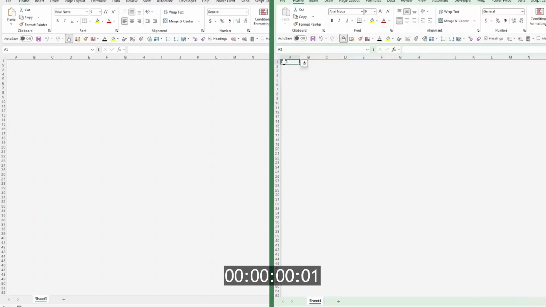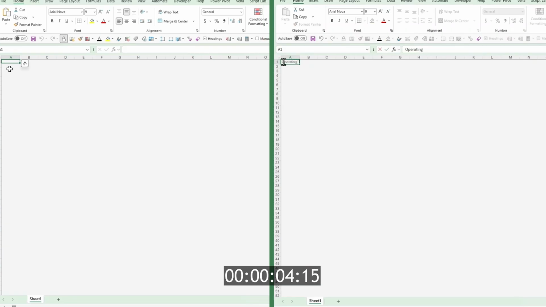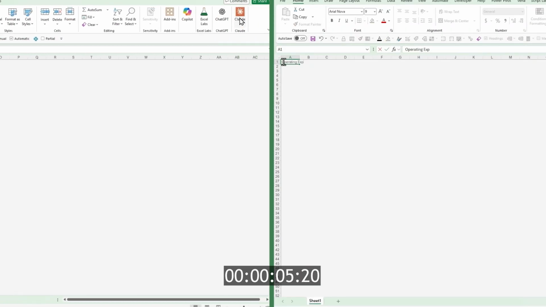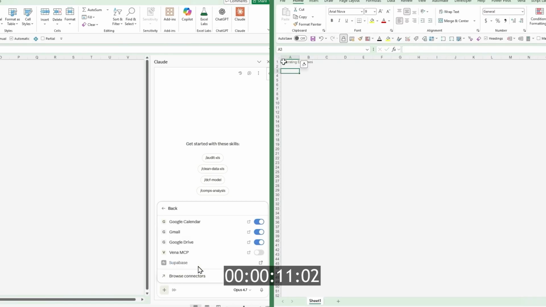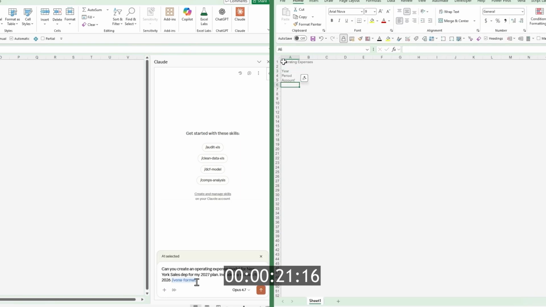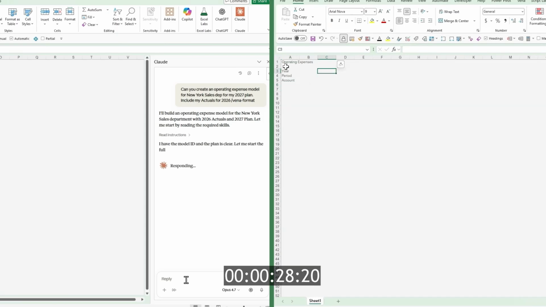Start the clock. I'm starting with a completely blank spreadsheet. I want to build an operating expense planning template for my New York sales department, including my actuals from 2026 and my plan for 2027. First, I open Claude in Excel and make sure my Vena MCP is turned on. Now, I ask Claude to create an operating expense model for my New York sales team, including my 2026 actuals and my 2027 plan. In my prompt, I include a skill for Vena formatting, so the model looks and feels like the other ones my company's already using.